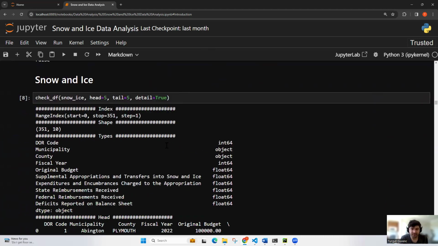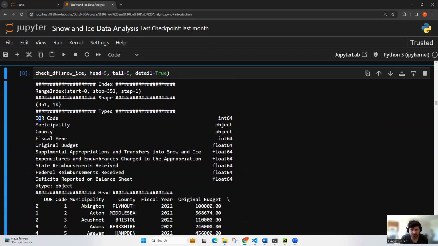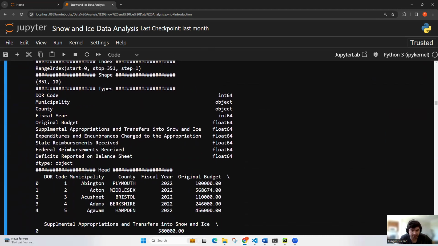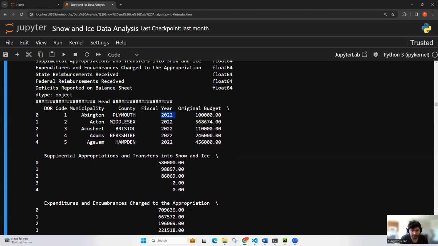In this data set, as we can see, same thing. We are just checking. There are 10 variables. DR code, we know this is a unique identifier, as I mentioned. County, fiscal year, and these objects, they're correct. Fiscal year, yes, it has to be integer, as we can see here, 2022 original budget. These are all floats, as we can see.